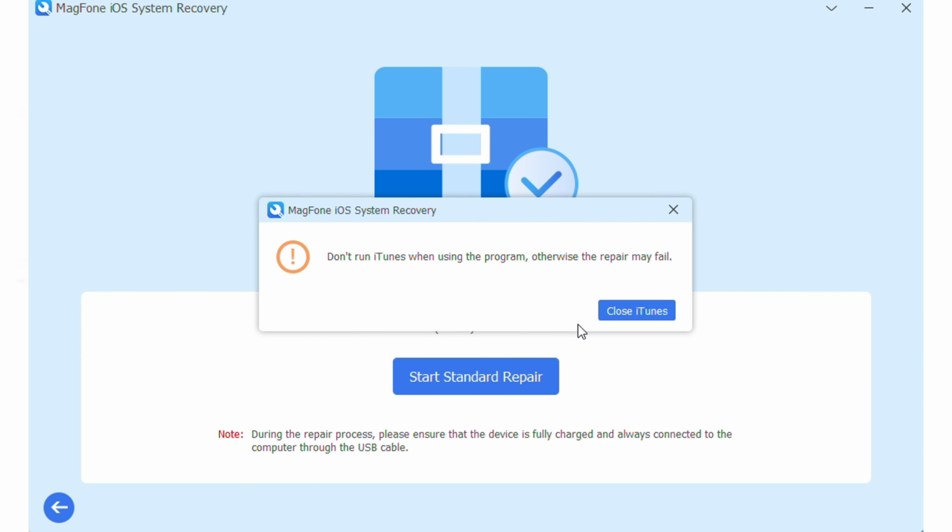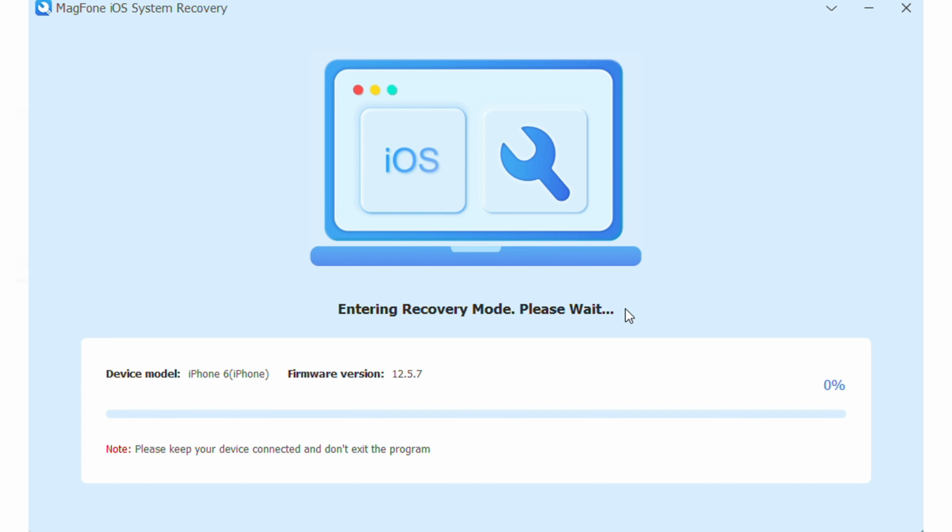and download the proper firmware package. If you opened iTunes, don't forget to turn it off. Then the software will begin to repair your iPhone. You just need to wait for a while patiently.